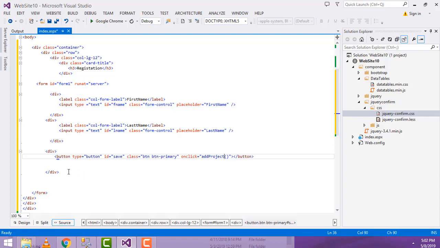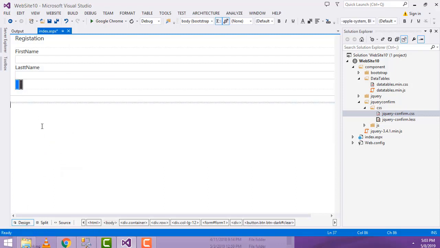Right, that's it. Now let's copy this button. Control V to paste here. Control C to copy, Control V to paste here. This one we have to change as clear. This one should be clear. We have to change the type to btn dark. This one should be clear, we have to call clear all. Right, that's it. Now if you go to the design view, you can see the buttons.